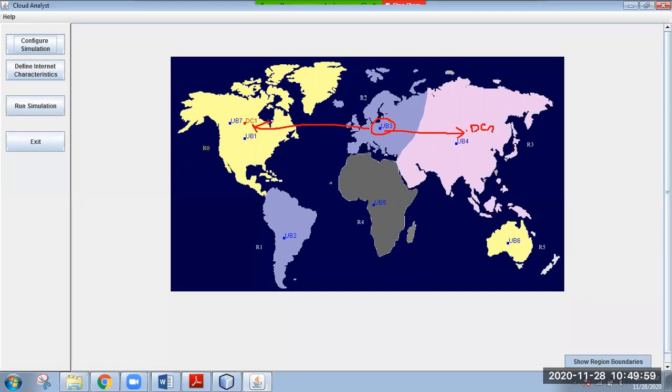Similarly, as a part of your BTech project, you can devise a new algorithm which is providing better results than the closest data center and optimized response time. And you can build it into this CloudAnalyst, and you can run the simulation and produce the result.